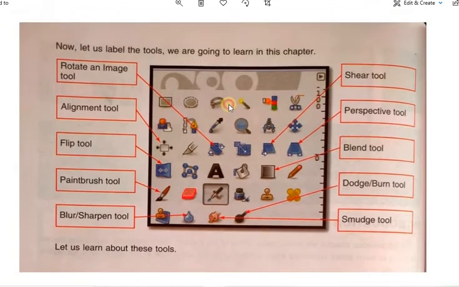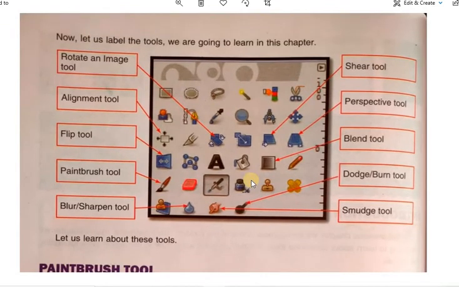And here in this chapter we are going to discuss all these tools. So how we can rotate the image, the alignment tool, flip tool, paintbrush tool, shear tool, perspective tool, blend tool, dodge or burn tool, smudge tool, burn or blur or sharpen tool. So we have multiple tools to discuss in this chapter.